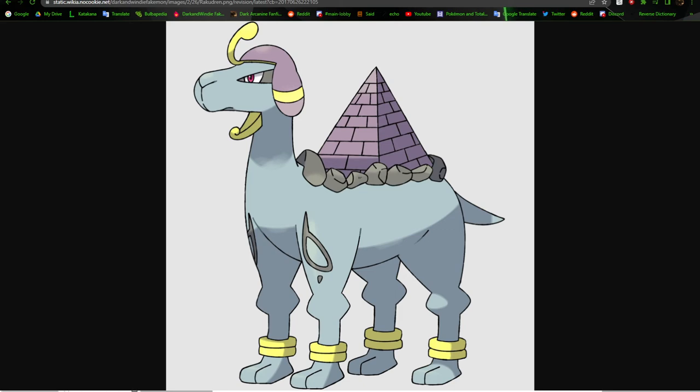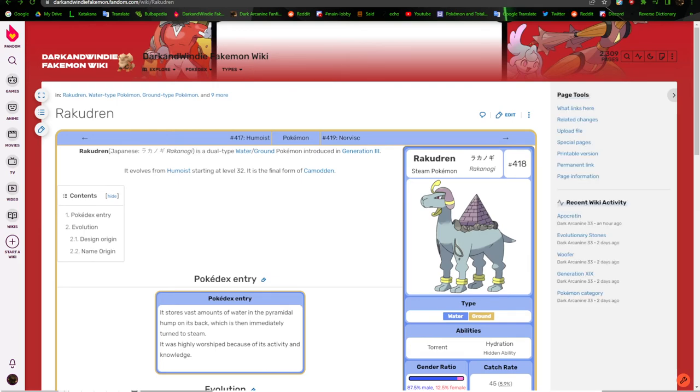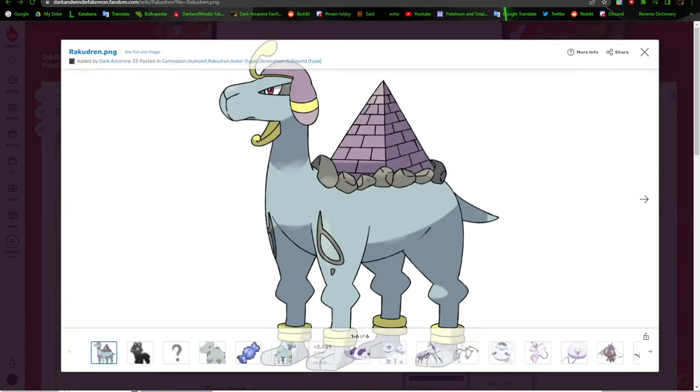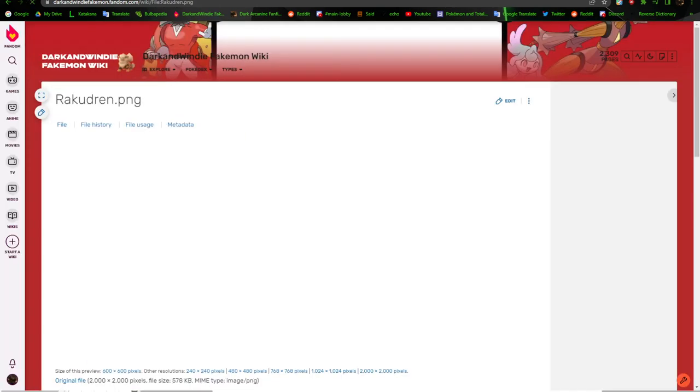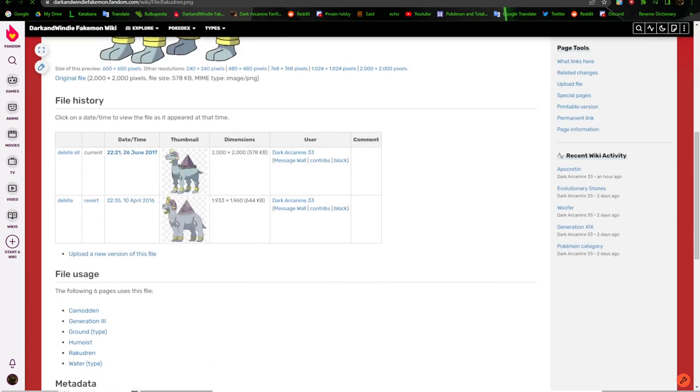This is probably one of the newer artworks. Well, not new, but this wasn't the first artwork, because I can tell just by how I did the shading. So hold on, let me check. Let's check together. Let's go to the file page and let me see if the original one is still here. And is it? Yes, it is. All right.